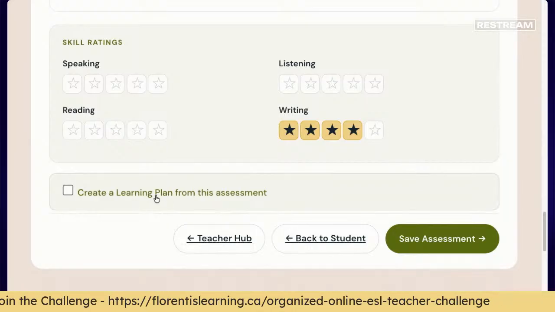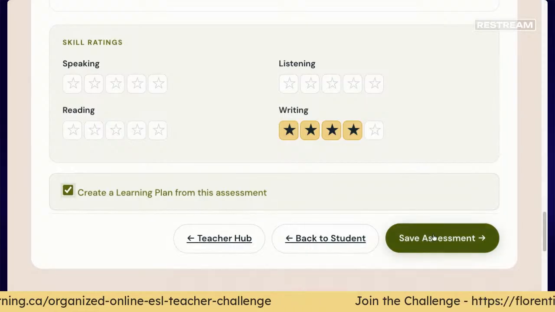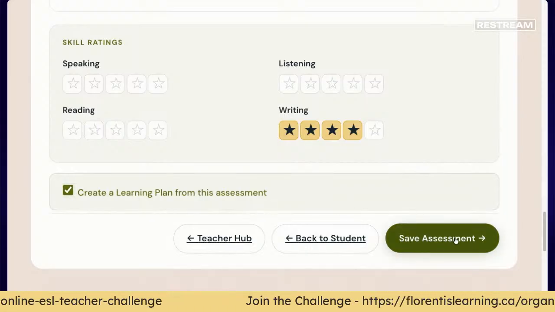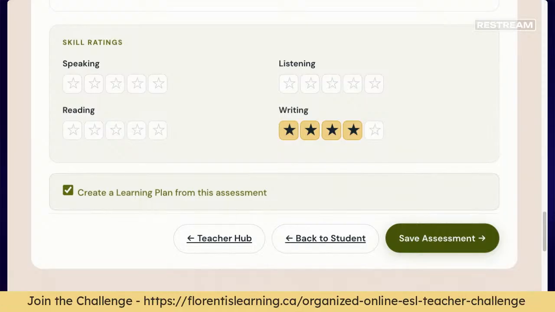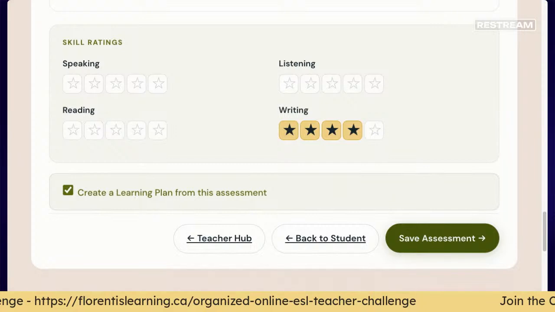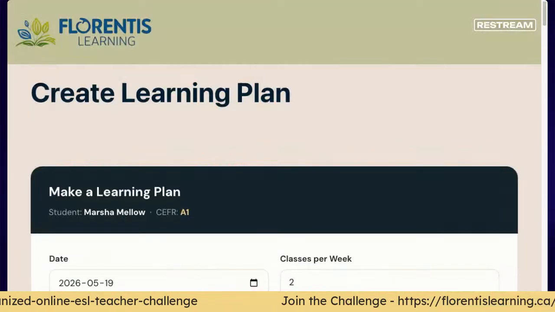So from this, I can either just save it or I'm going to create a learning plan. So I'm just going to say create a learning plan from the assessment, and then I'm going to save the assessment, and it's going to take us to the learning plan page. And the learning plan is great because it's a really great tool to communicate this information to the parents.